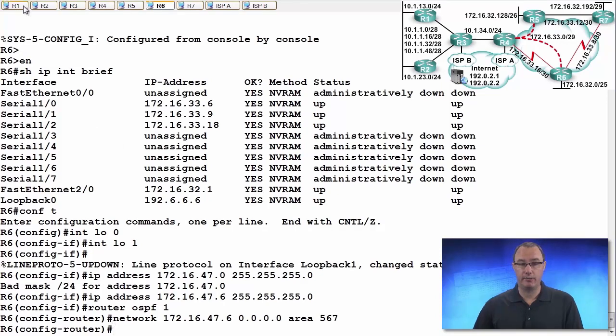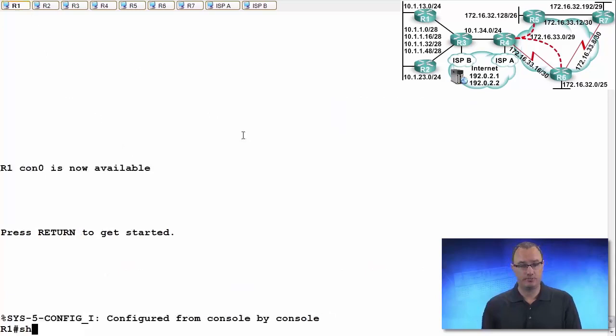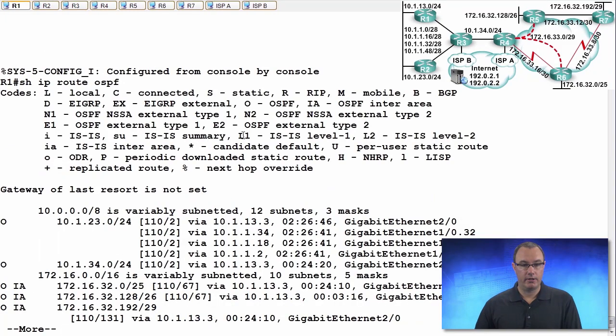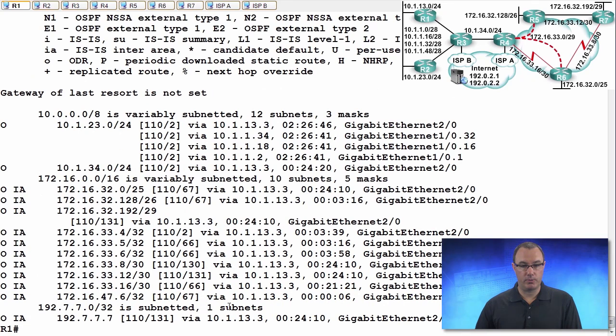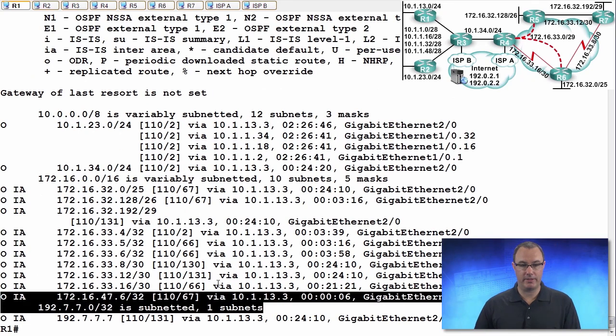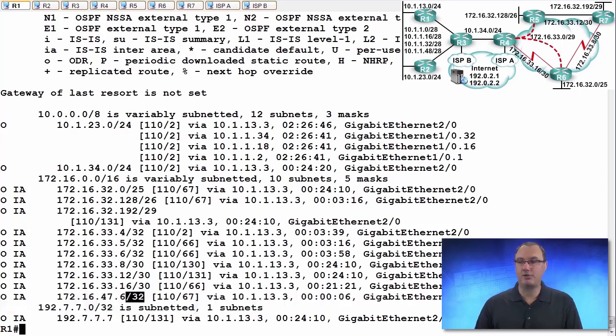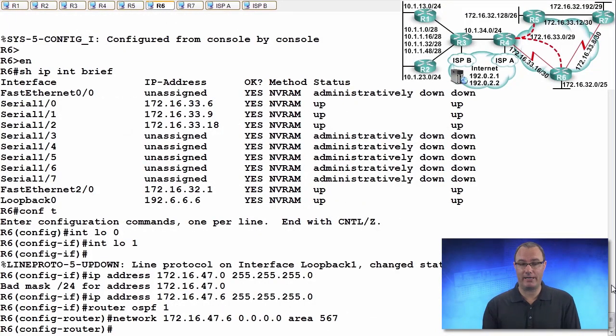Let's look at it from the perspective of router 1. Do a show IP route OSPF, and I want to find that 47 network, and I want you to see, wait a minute. It says /32. That's not the mask that I configured. That is not the mask that I configured. And it had nothing to do with my wildcard mask. It had everything to do with the fact that the network type is loopback.